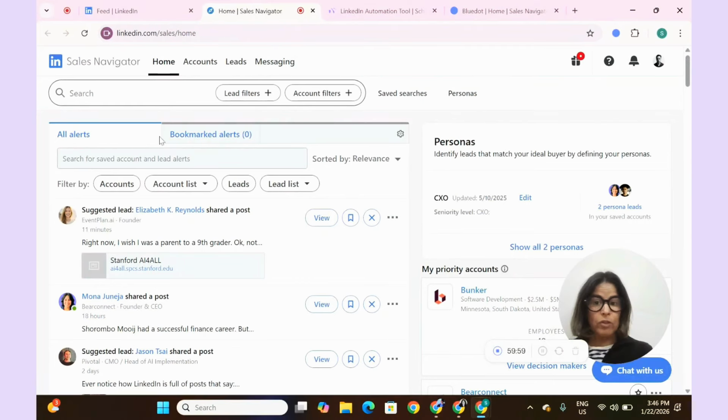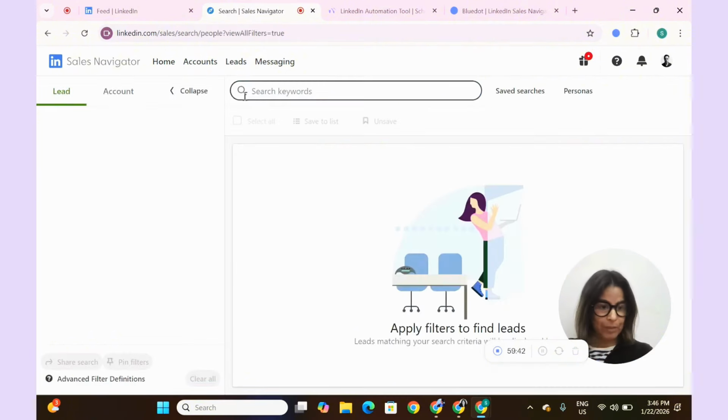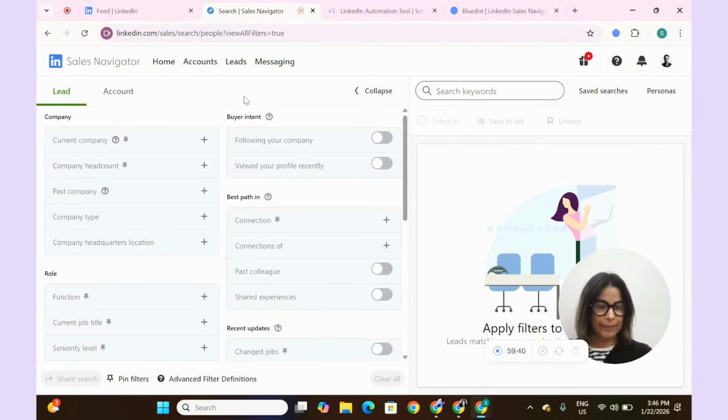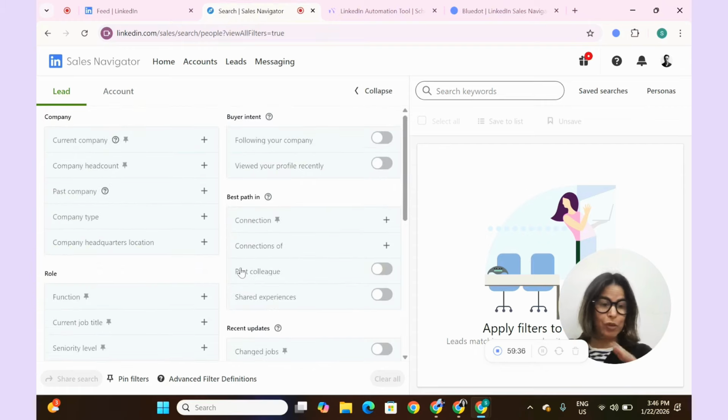So once you are in Navigator, you basically have two options, lead filters and account filters. Account filters lets you build a list of companies. Lead filters, which mostly people use, helps you build a list of people whom you can reach out to. All right. So for this demo's sake, I'm going to click on lead filters. These are all the filters you get. Now you don't have to use all of them. I don't use all of them. So let me show you what I use and I get great results.